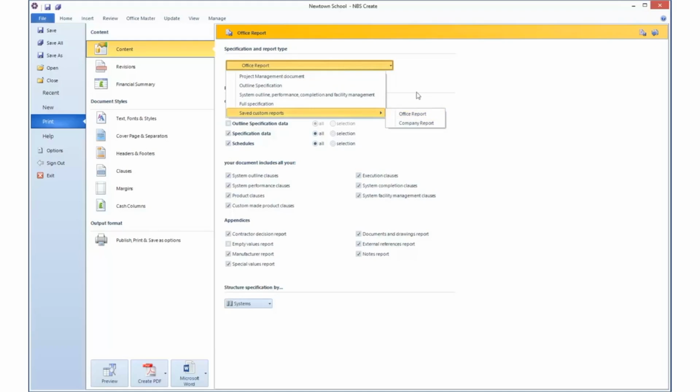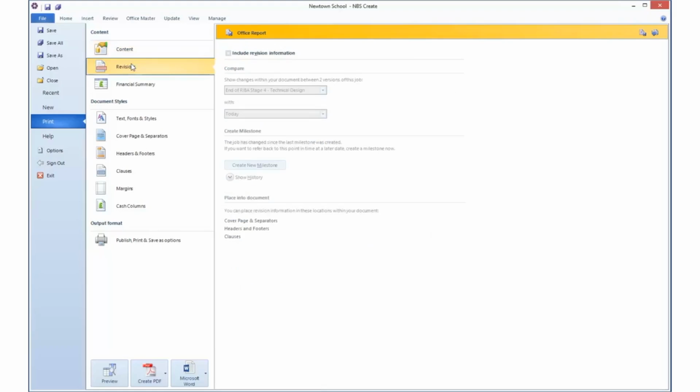I will move on to the next link, Revisions. You are able to select to include revision information in the document. This will indicate any changes made to the job from a specified milestone reference point and the current state of the job. You can select the milestone you would like to compare against, and you are also able to record a new milestone here if you wish.